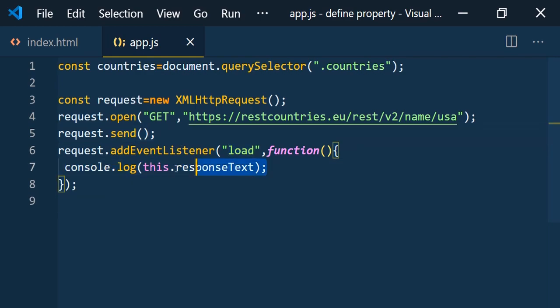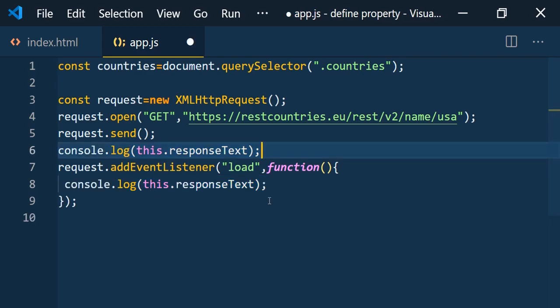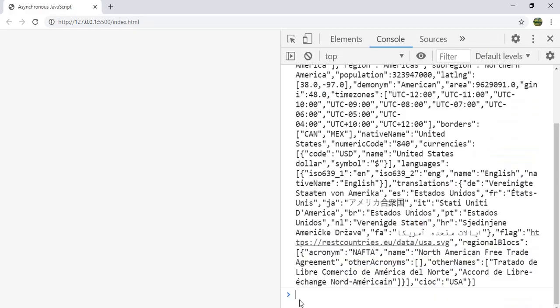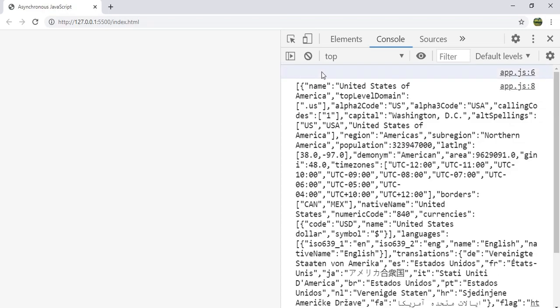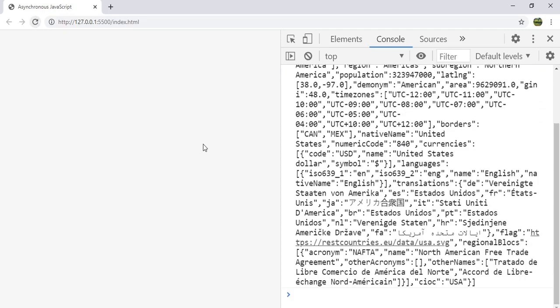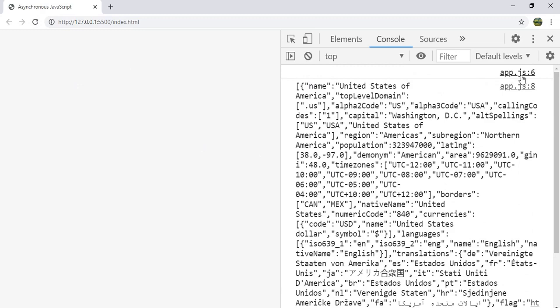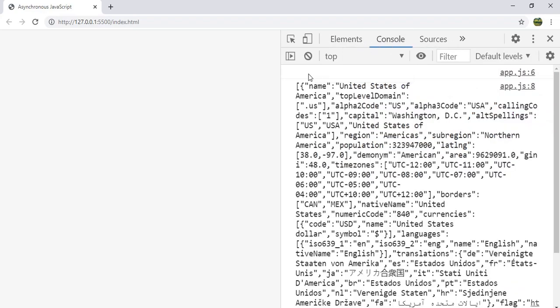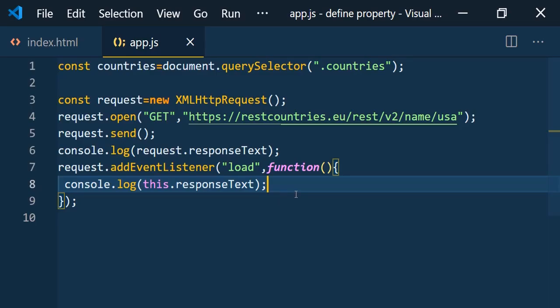Let's say we go and print this before listening to the load event. Instead of this, we need to use the request, so request.response data, because this in the callback function is equal to the request here. Now let's go and see. We can see that nothing is there. It is empty. If we refresh, you can see at app.js line number 6 we have empty. So we are printing here but we don't have anything. So the response will be available in the callback function of the load event.